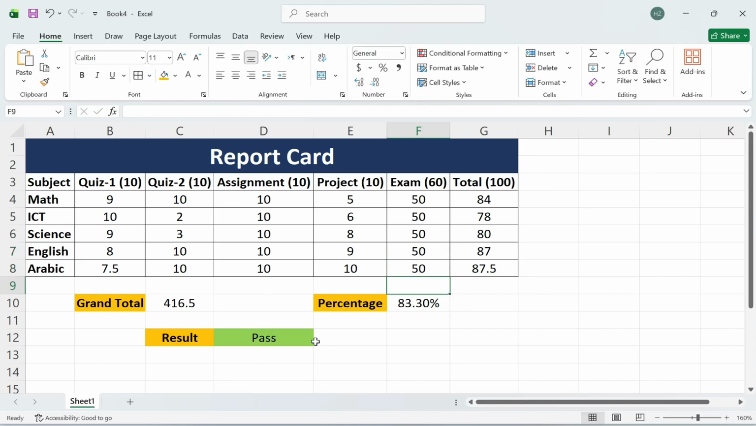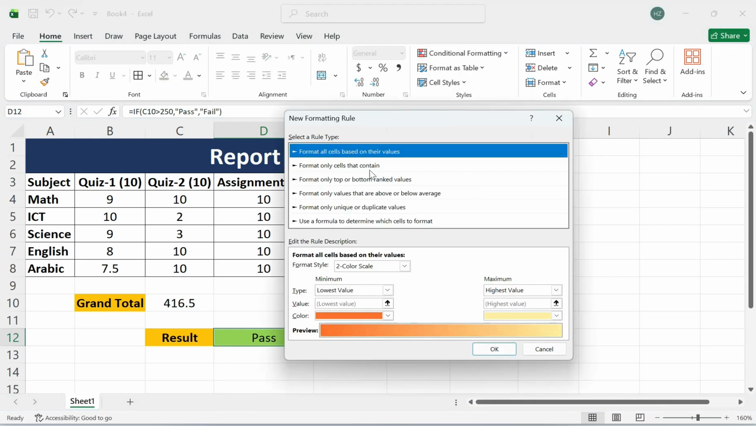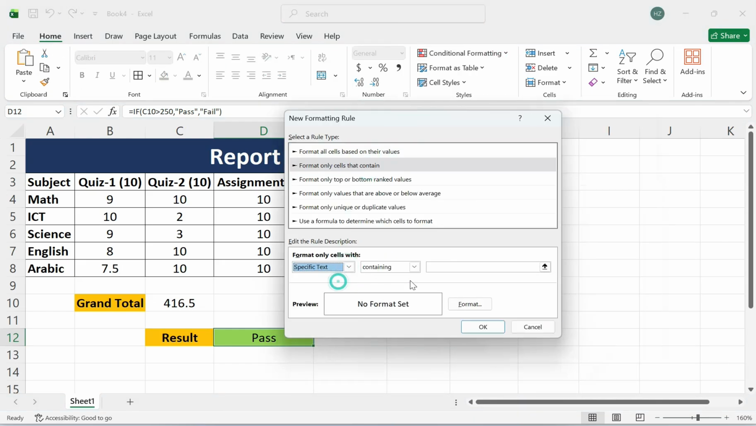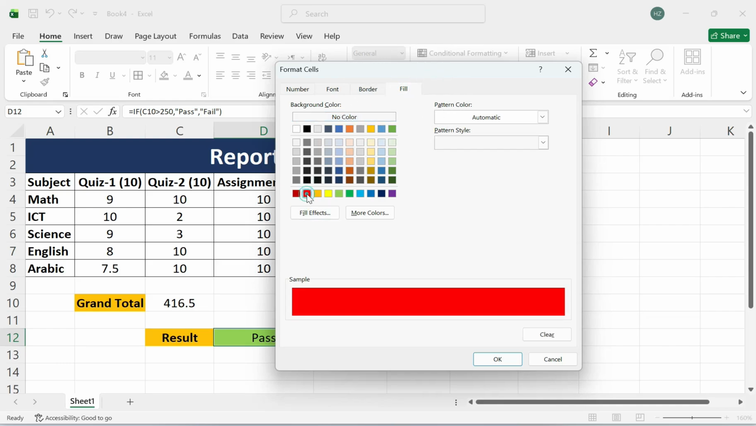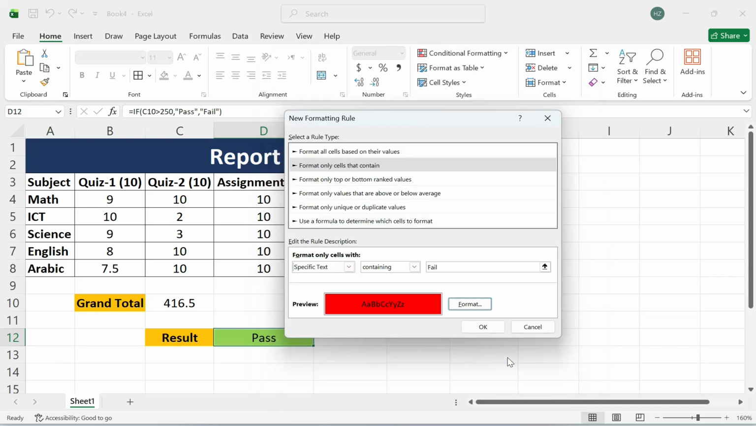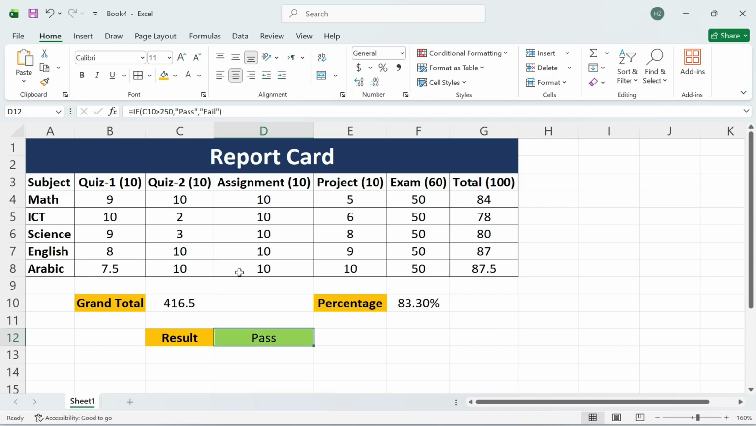Okay, so we are going to do the same thing for the fail. Home, conditional formatting, rules, cell that contains specific text, containing fail, format it to be fill with red color. Click OK. Now if I change it to 0, 0, whatever, okay, see, failed.